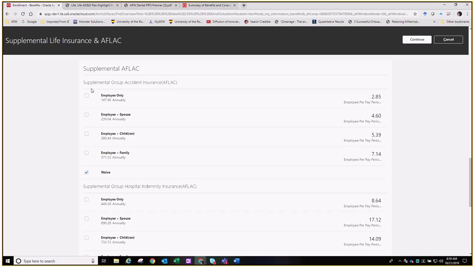So you can see here, for the most part, you're going to have the price per pay period, and for almost everyone it is actually substantially lower than what the individual policy is. So group accident, employee only. You'll notice here that there's no link, and that's because we loaded these just recently.